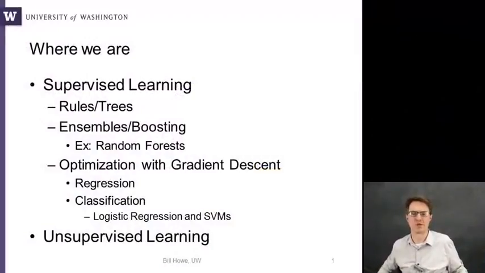Okay, so where are we? We've covered some selected topics in a very, very broad field of machine learning, and in particular we've been talking about supervised learning. So we covered rules and trees as representation of certain kinds of hypotheses. We covered combining a set of weak learners to make a stronger learner with ensembles and boosting. And we talked about this optimization technique of gradient descent, along with some applications of it and how to speed it up with stochastic gradient descent and then how to parallelize it.